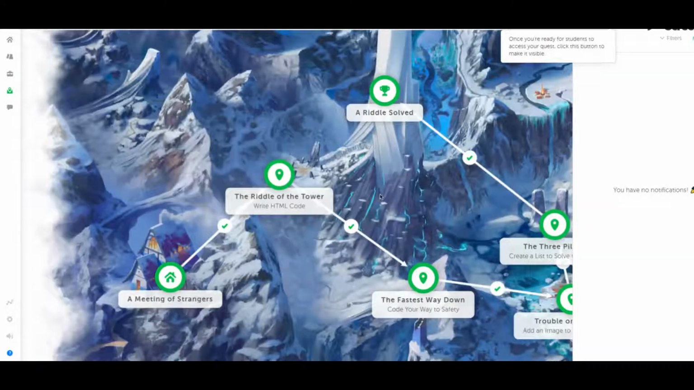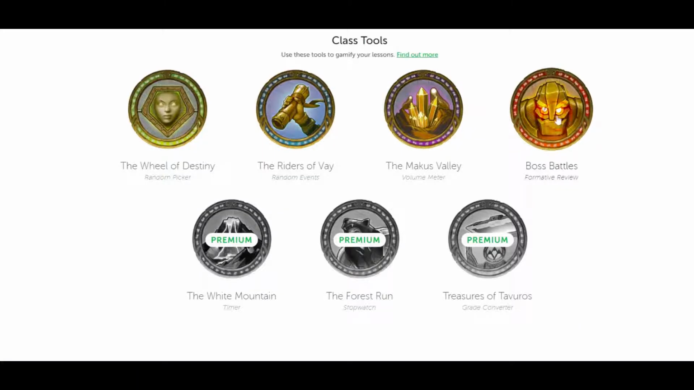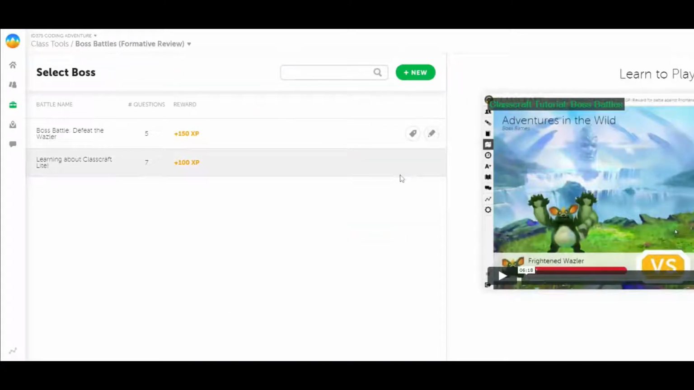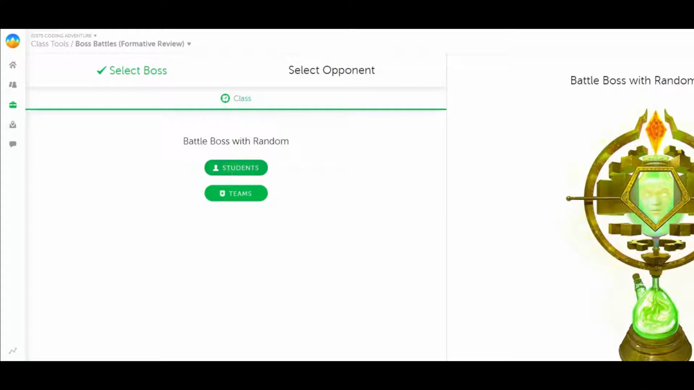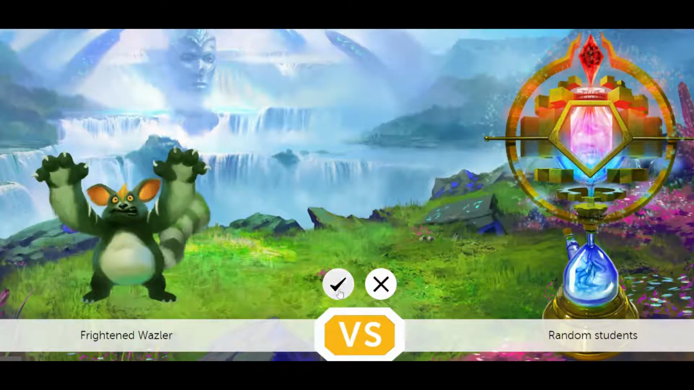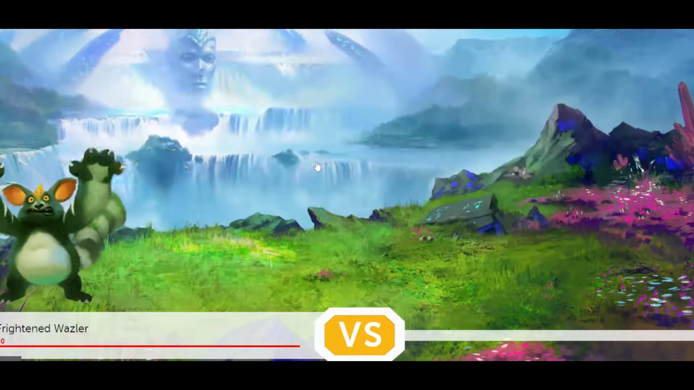Finally, click the center icon to set up boss battles, which are like pop quizzes or formative assessments with a twist. Choose a topic and a boss, the monster that the students will battle. Decide if you'll put random students on the spot or let the teams compete against each other. Ask a question to a random student or team and then reveal the answer. If students are correct, they'll advance to the next round for the chance to earn more points.